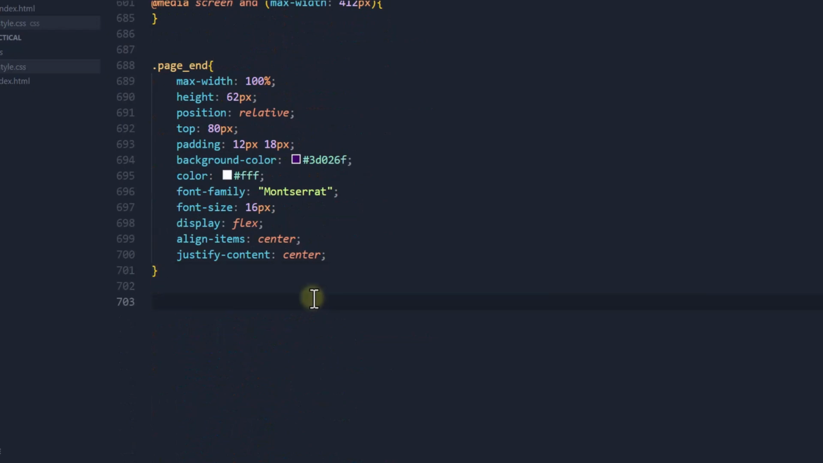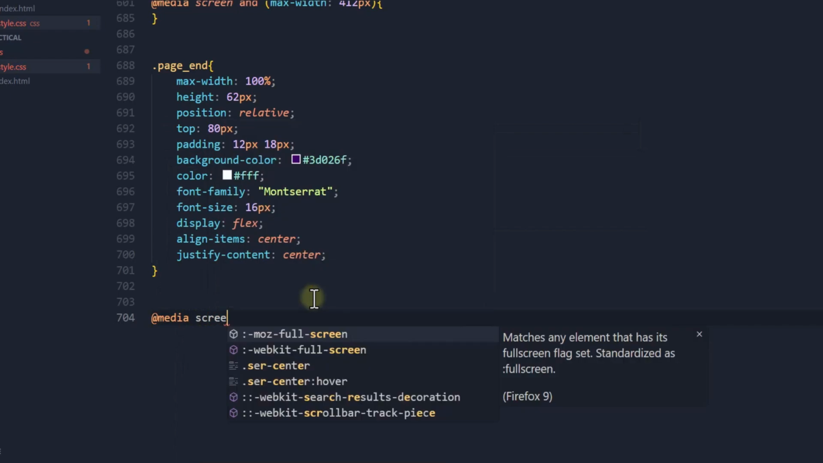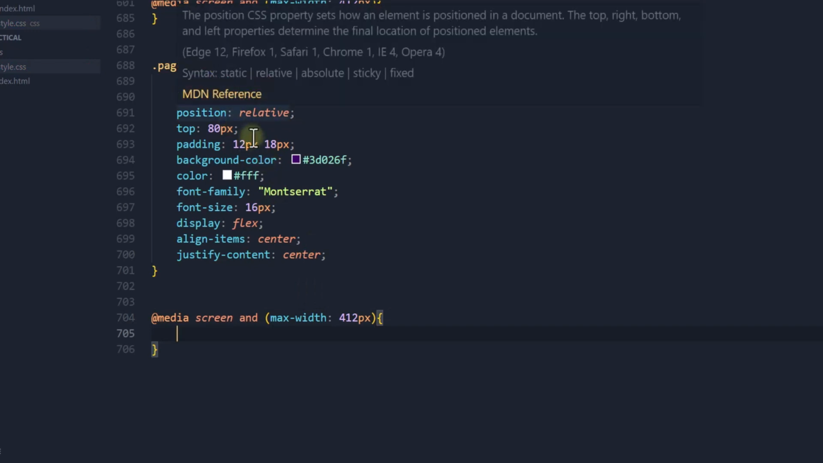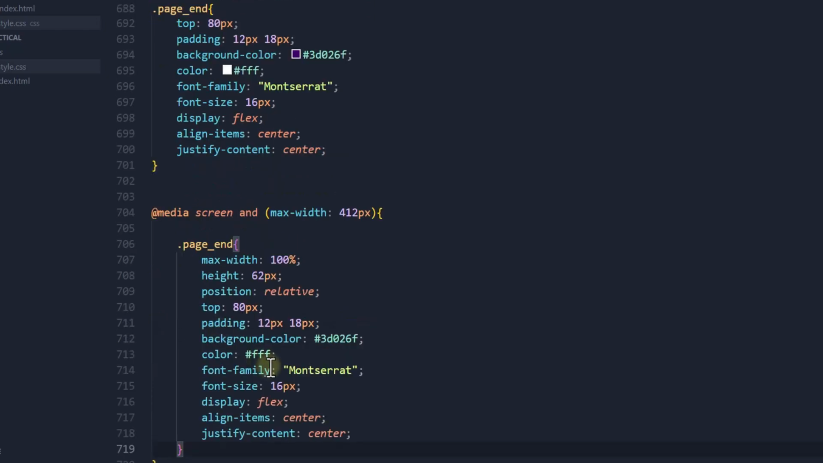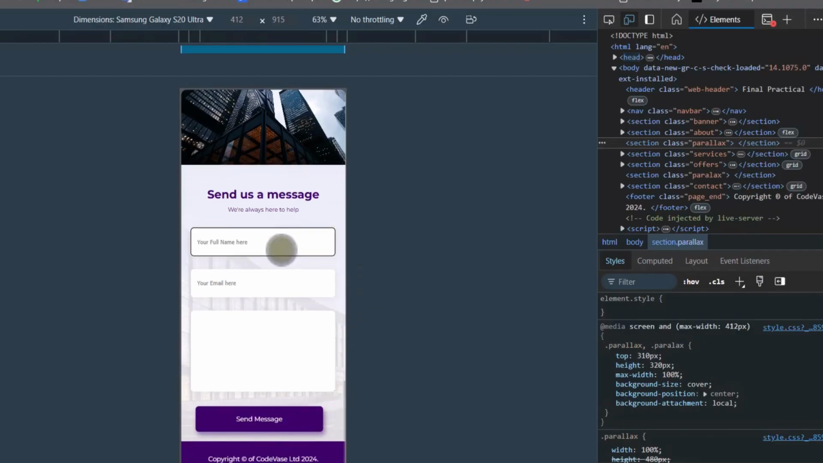Page end, come here at media, screen and max width 412 pixels. Copy this, copy everything. Change this guy to 310 as well. That's all.